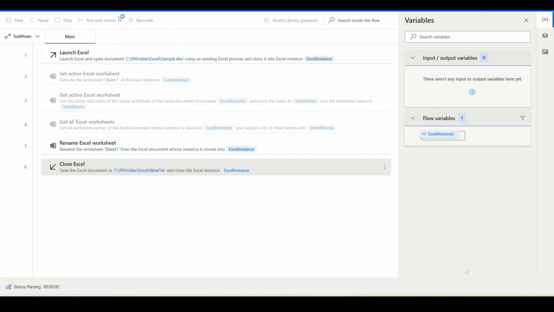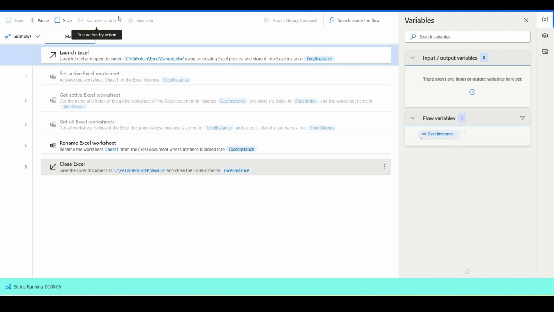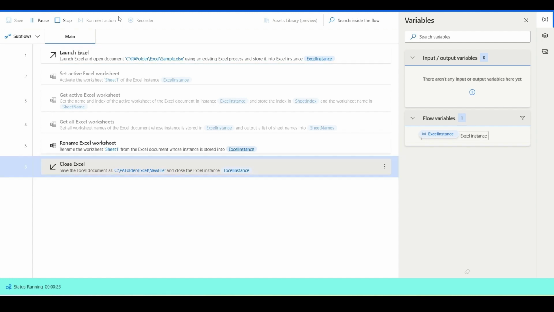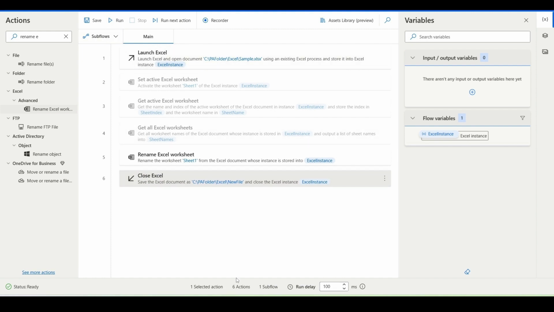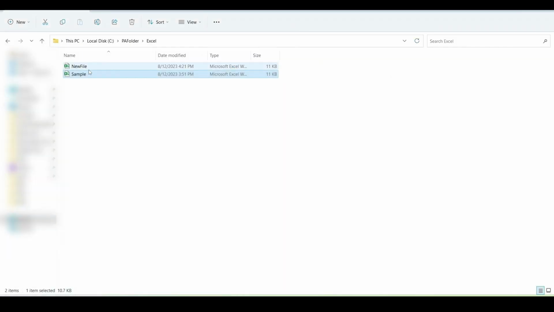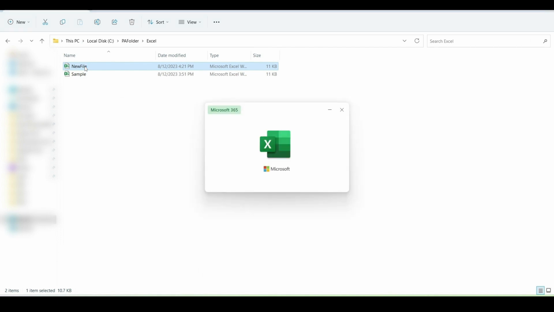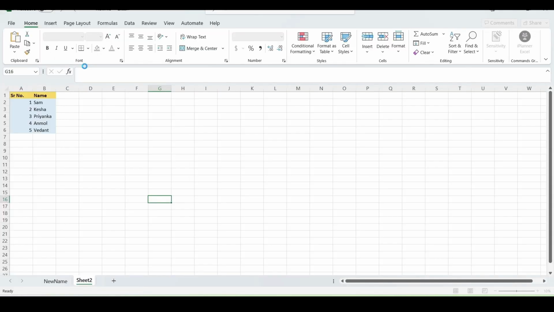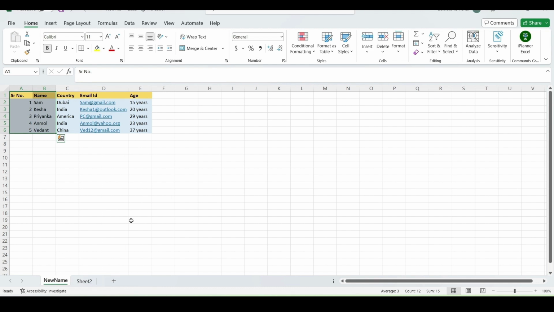Now let's run this flow and see how it impacts the file. Once the flow execution is complete, we'll check our input files. Okay, so it's completed. We have our new file created. See, our Sheet1 is renamed to NewName.